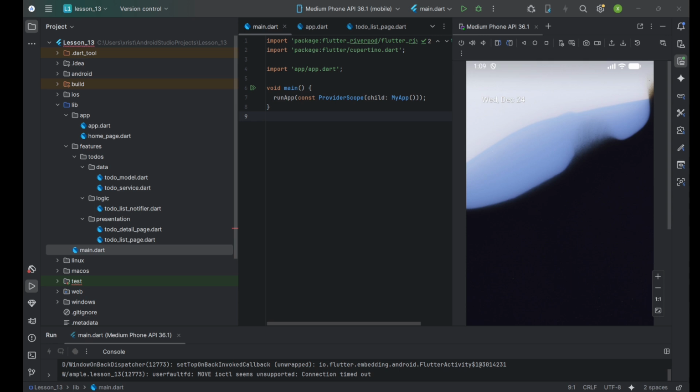So, the current situation is that our to-do application already works. We can load data, we can show a list, we can navigate to details, but some responsibilities are still too close together. Now we need each layer to have one job. For example, UI displays data. Logic controls state. Data layer fetches data. No layer should do another layer's job.